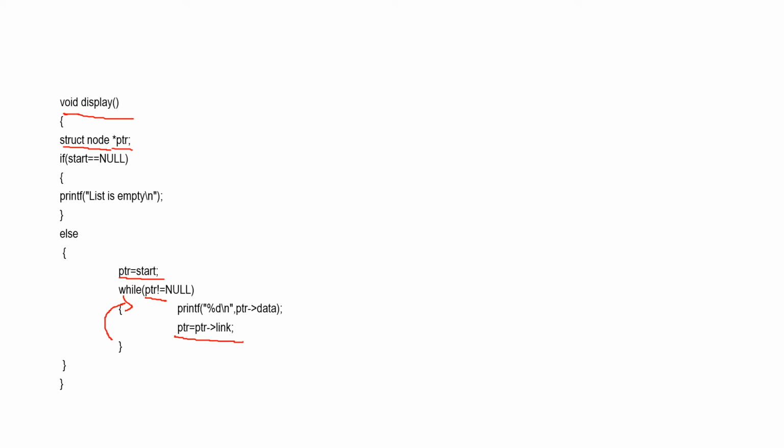If it is not equal to null, again our program control enters into the while loop, and it will execute the statement. It means it will print the data for the second node. And then when the program control executes the statement ptr equal to ptr of link, the third node will be referred by the ptr. So this process will be repeated again and again until the ptr value is equal to null.